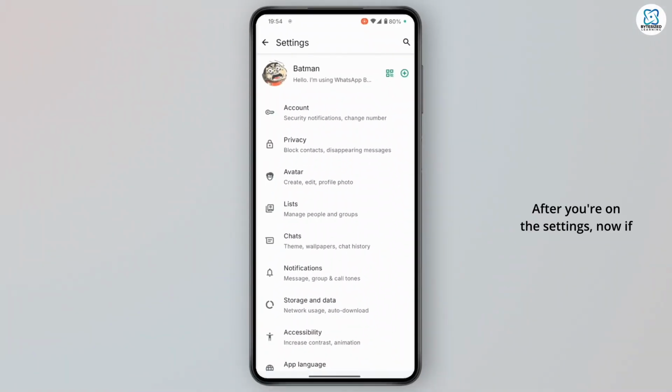After you're on the settings, if you didn't know, WhatsApp has an inbuilt feature itself. If you don't find that feature, you can always update your WhatsApp to the latest version and you'll be able to do it too. Now what you'll need to do after you're here is simply tap on account.